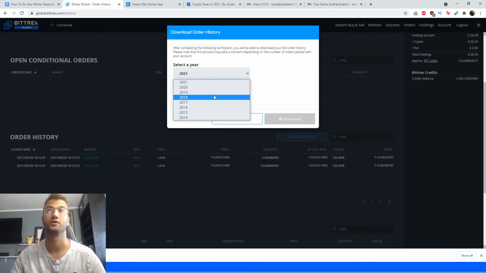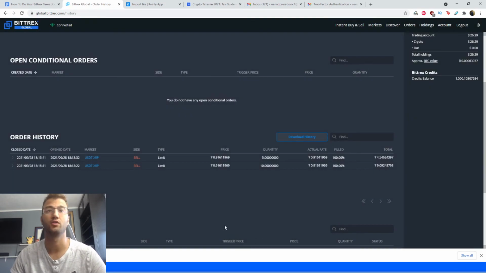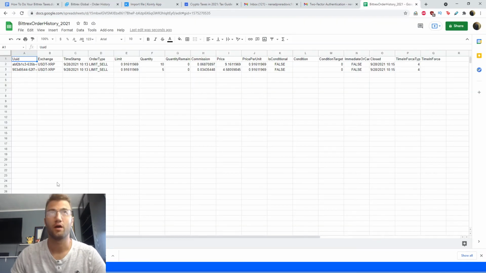You might have multiple years that you need to download this file for. Click I'm not a robot and download that file, and it'll show up as you can see on my screen. Actually you can't, but I'll show you just in a moment what it looks like. So I've opened the Excel file, pretty straightforward. You have your exchange, your timestamps, your order type, your limit, quantity, price, all that juicy information there.